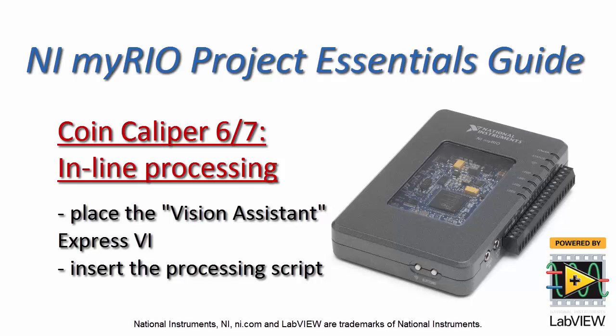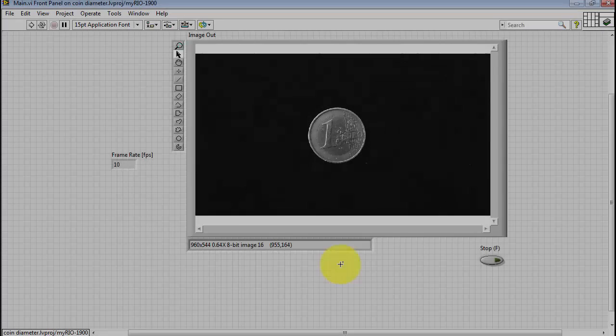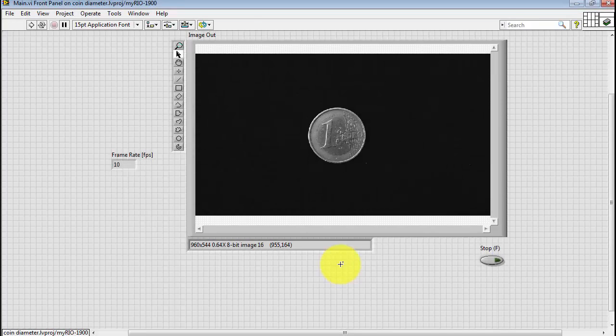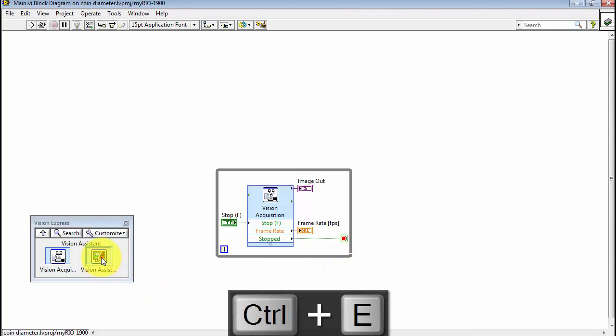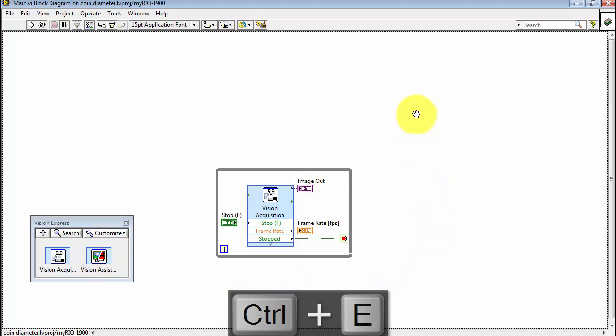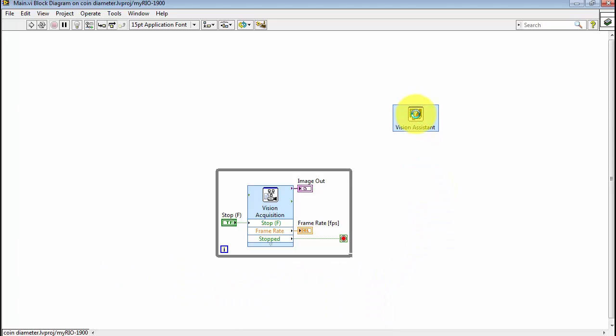Let's continue with the coin caliper project by inserting the Vision Assistant script that was developed earlier as the Vision Assistant Express VI, and we'll place that for inline processing in the while loop that we just developed. I'm back in the block diagram, and I'll place the Vision Assistant Express VI.